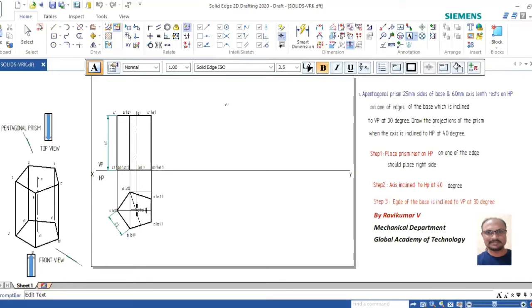From the center point, locate the axis and draw the axis line. This is the center axis line, representing O1 dash and O dash. Both are not visible, so this is the imaginary axis line.